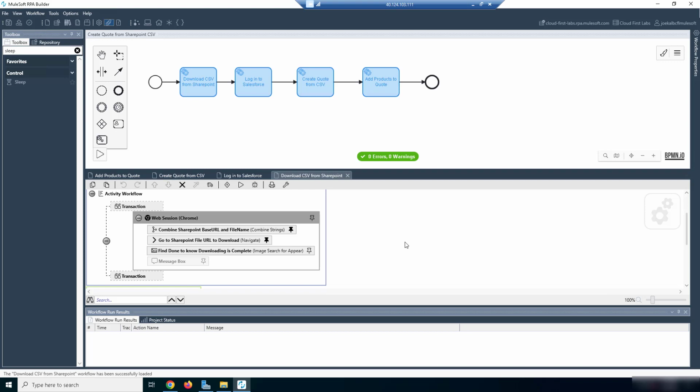From there, the RPA process parses the file and performs data entry into another application, Salesforce in this particular case, using the data from that SharePoint originating file. You can see the high-level design on the screen above. The main workflow steps are download CSV from SharePoint, log into Salesforce, create quote from the CSV, and add products to quote, also using the CSV file contents.